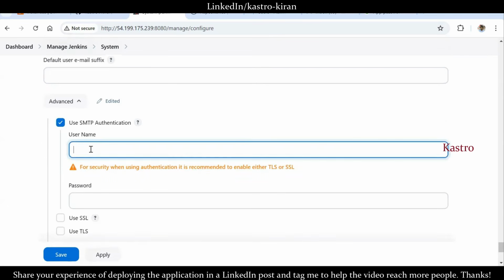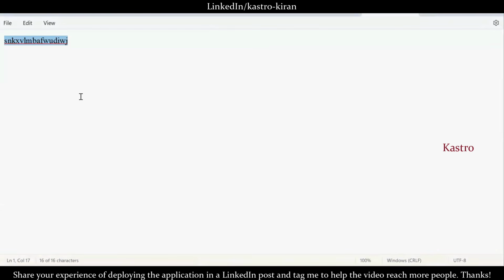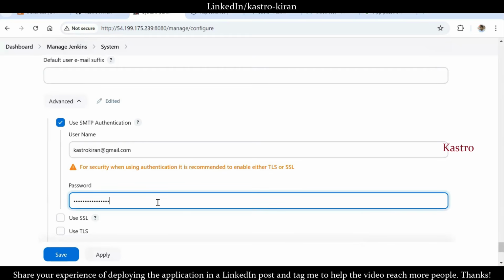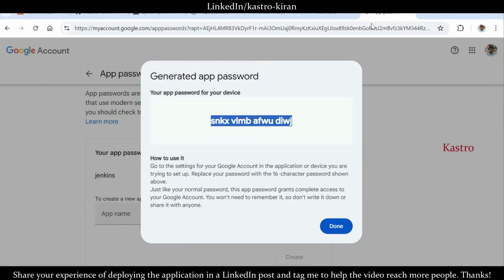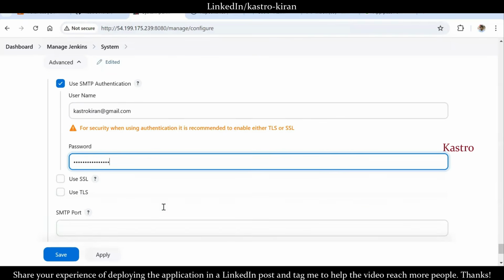And here select use SMTP authentication. And here what you have to provide is the user. So what is my username? My username is the email ID. So provide the email ID for which you want to get the email notification. So I'm giving the email ID, and here password. Password is the token, the app password, whatever you have generated, paste that app password. We have generated it from Gmail, if you remember, right? That app password you have to provide. Make sure to remove the spaces between the characters, right?